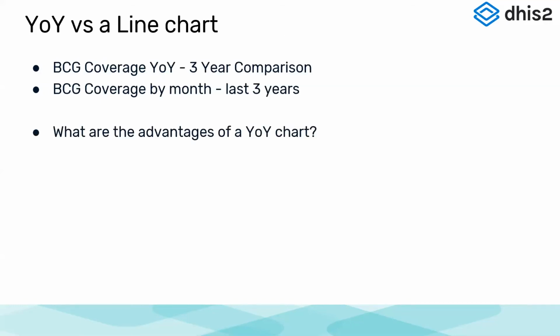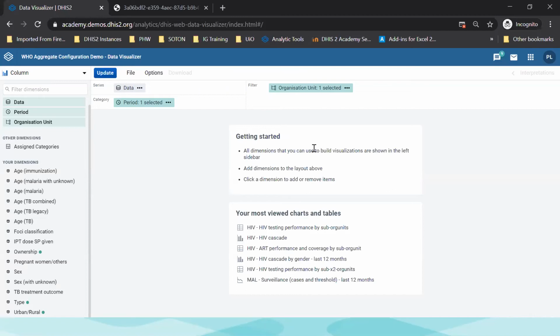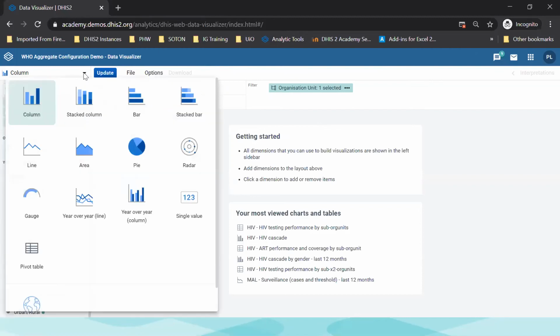Let us see this chart, the BCG coverage year over year chart, and compare it with just BCG coverage by month for the last 3 years. I will go to the data visualizer and create a new chart and choose year over year line here.